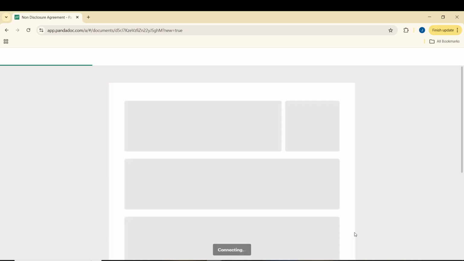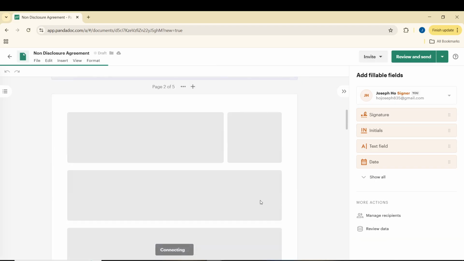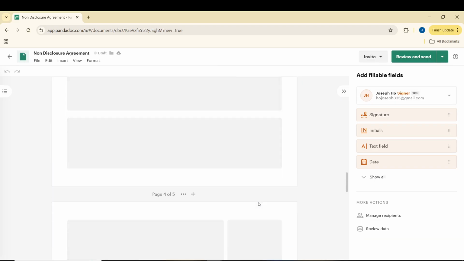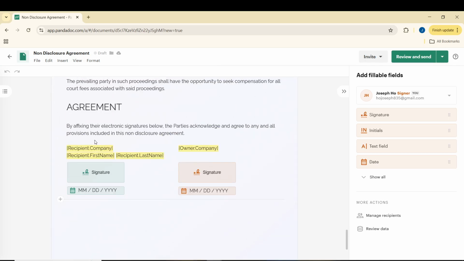Now focus on the key details that must be accurate for an NDIA. Update the effective date first, since this is the date the agreement becomes active. Make sure it reflects what you intend, because it often affects how long the confidentiality lasts.